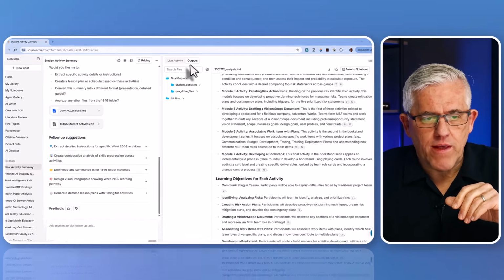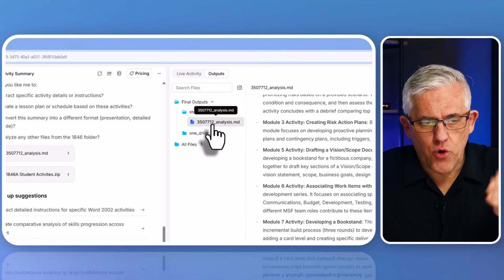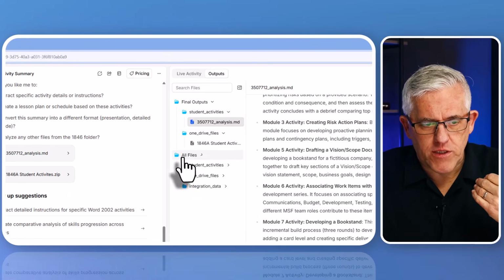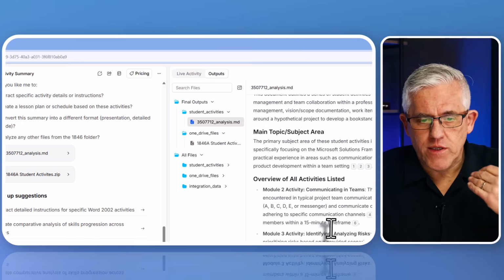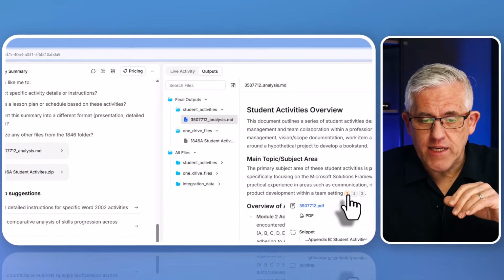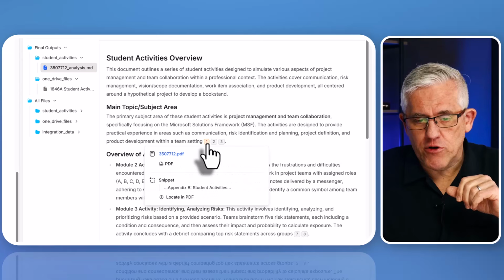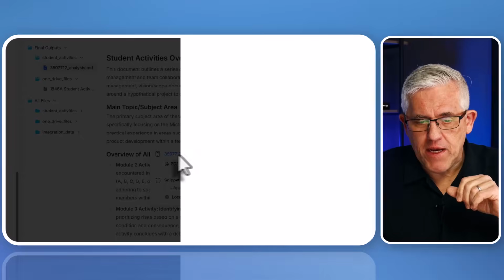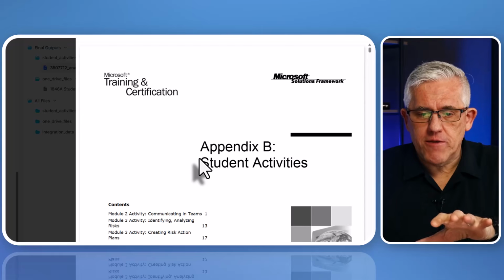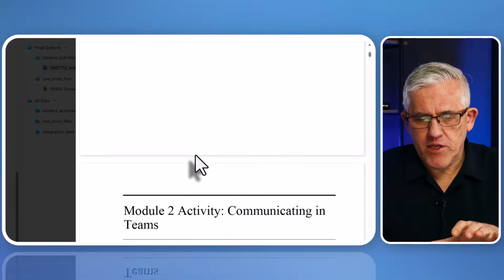You can see here that it gives me my outputs. I can go into the specifics of the outputs here, see all the files that were used, and I can even use the citation. It'll go right into the PDF. So when I grab that particular citation, it'll go right to the PDF, and you can see here's the PDF of that particular course.